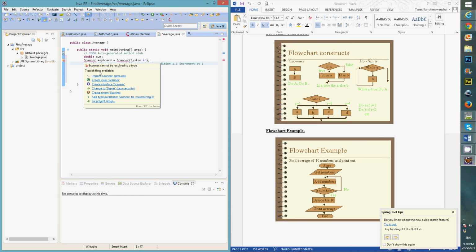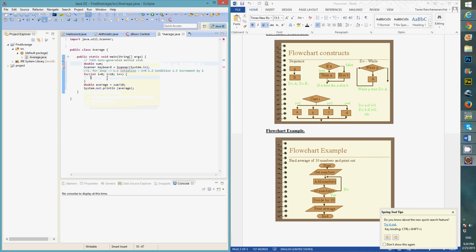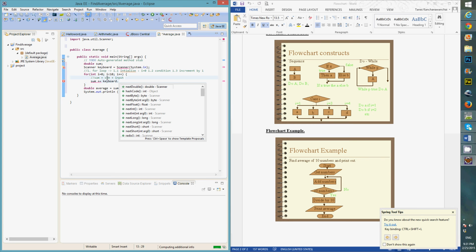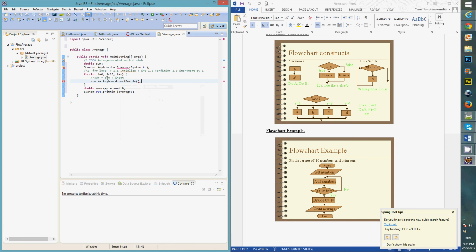Alright, so we're going to import the scanner to use, and we're going to say sum plus equals. So sum plus equals is just like sum equals sum plus the input that I'm going to get right from the user, which is the input we have from keyboard dot nextDouble, because we declared the sum as double.